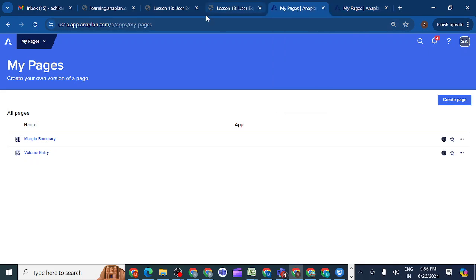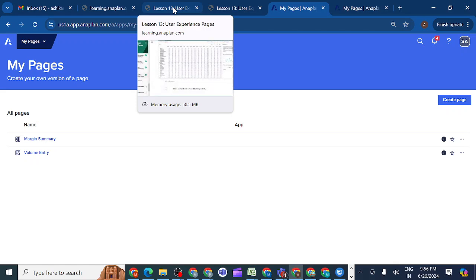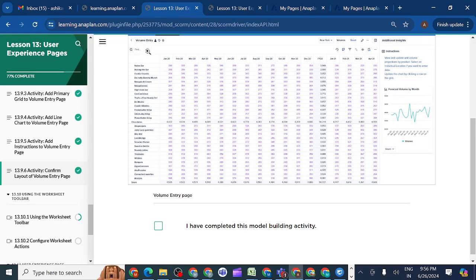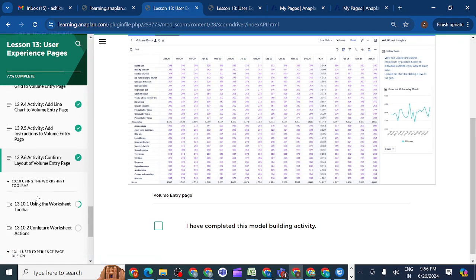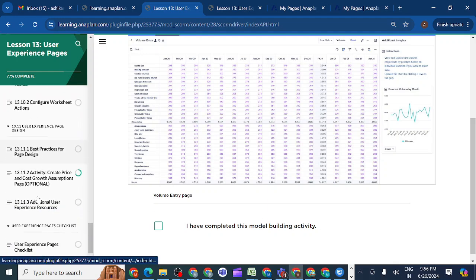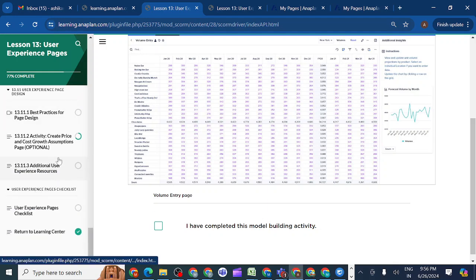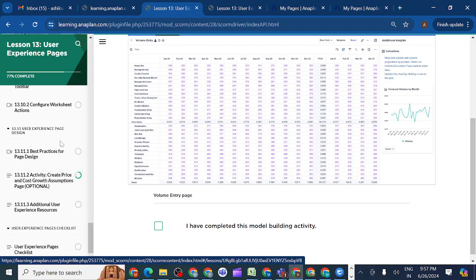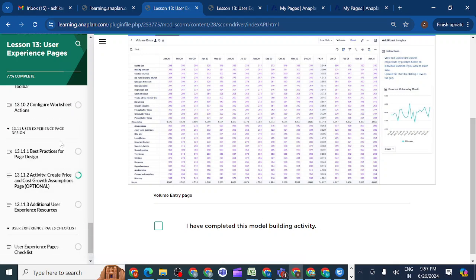So if you have any doubt, you can ask. Here in this one we have completed everything. Optionally they are giving one activity, you can do that one optionally. If you have any doubt, here we can ask, otherwise we can wrap up our session.